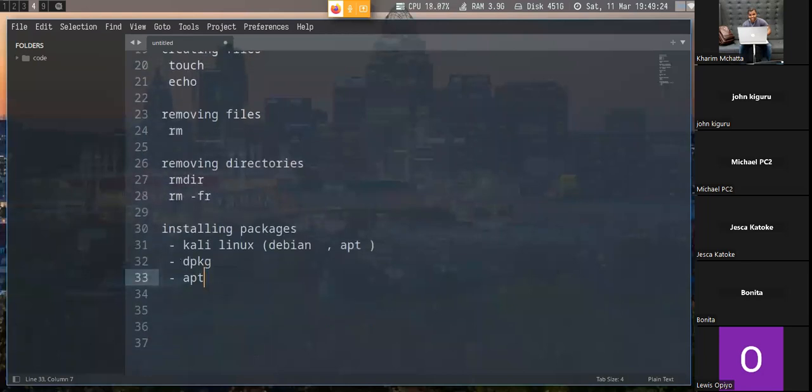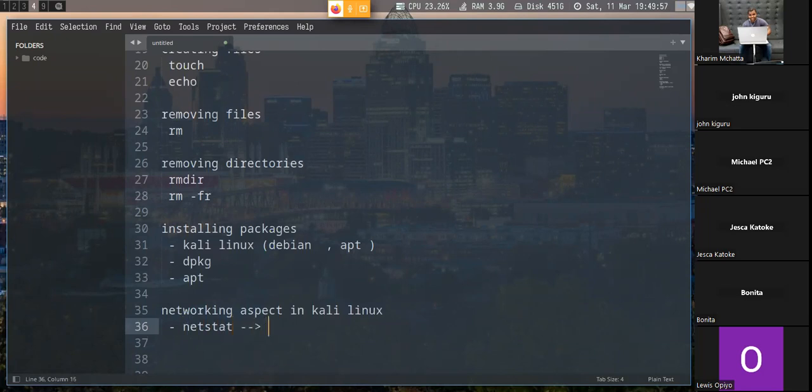What else are we about to talk about? The networking aspect in Linux, that is Kali Linux. So we can check the open services in our machine, all the established connections to our machine, using netstat. This is the old version. Nowadays they use something called ss.